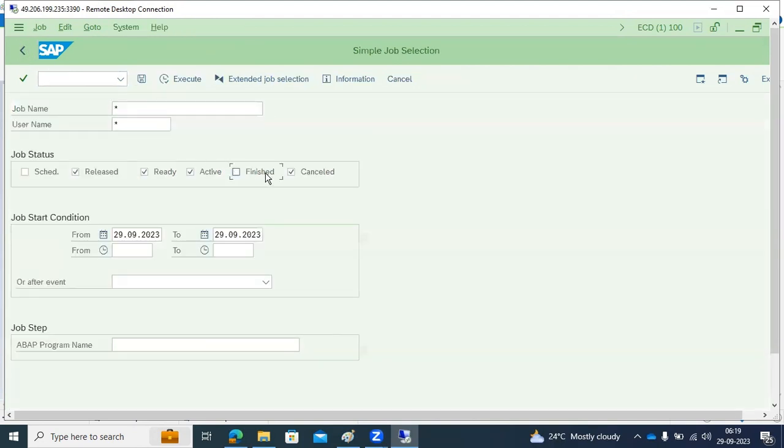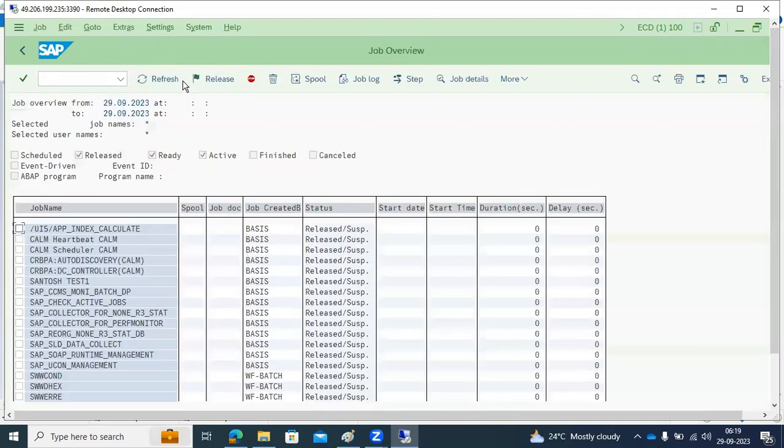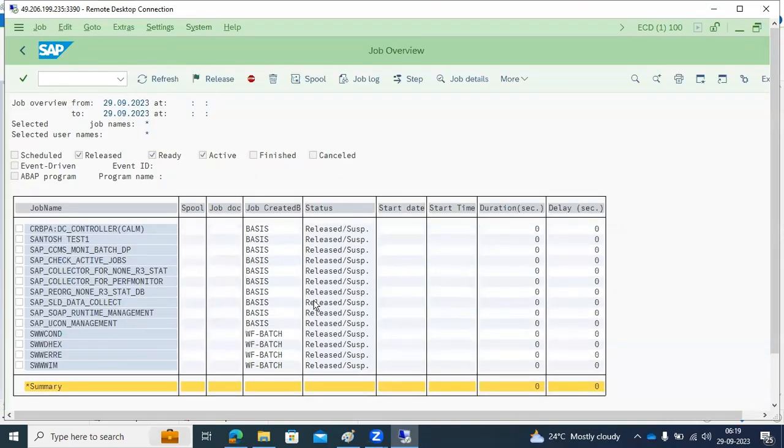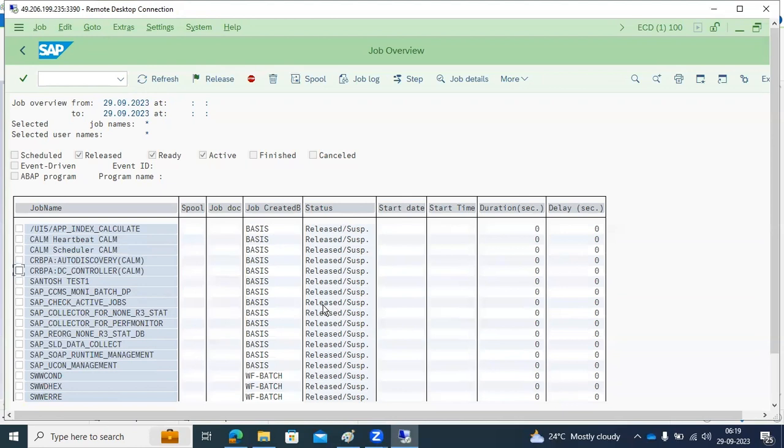So all are executed actually, so we don't require those jobs here, right? So what you can do, you can suspend. See here, all the jobs are released and suspended.